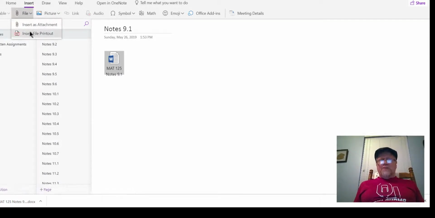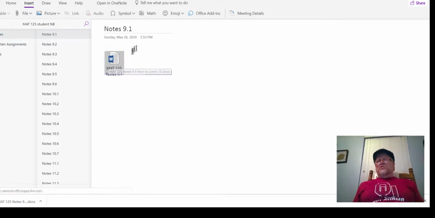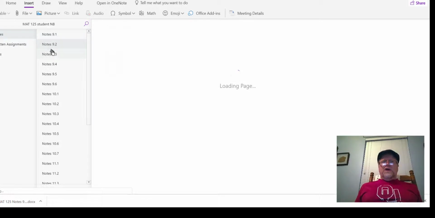So you're probably going to have your work in a PDF, so you would just insert the file as a PDF. Then I've got that so I can open it and check that off and everything. And you want to do that for each of the sections.